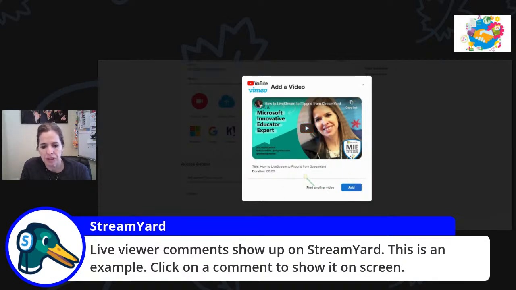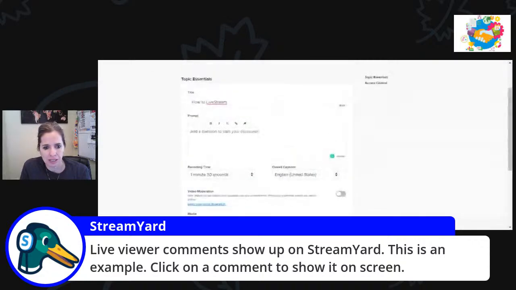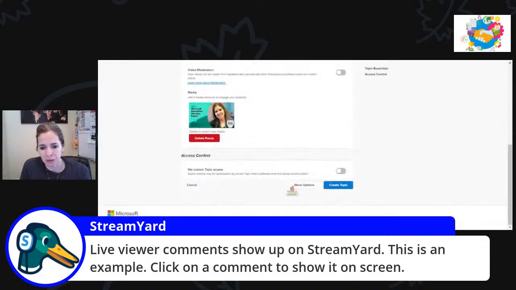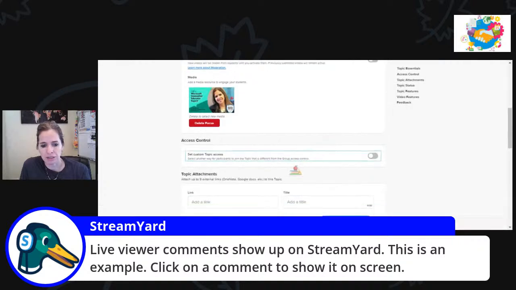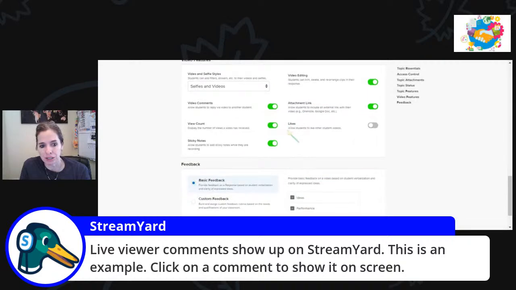This is exactly how it's going to look when it's set to the premiere. Add it. You could set this up, there's more options. You can set up how your students can respond. You can set up if you need to view comments, allow students to reply via video to another student. If you want that or not, you can turn it off. So you want to really be paying attention to these options here.